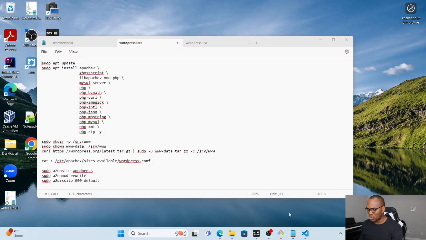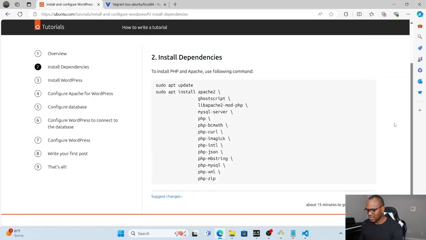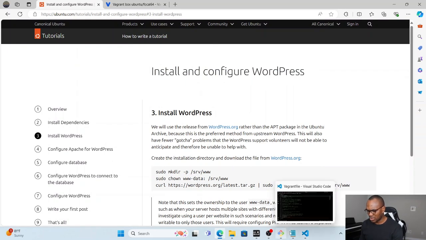I've copied most of the steps into WordPad. I advised in my previous video that we should copy into WordPad and edit it. So this is the first step, the step for the dependencies. I just add -y to it. And the second step is to install WordPress, which is this. Copy this and put it in the notepad.